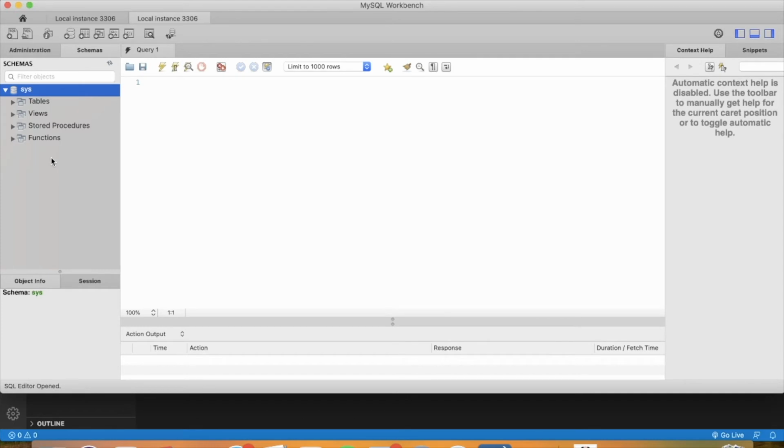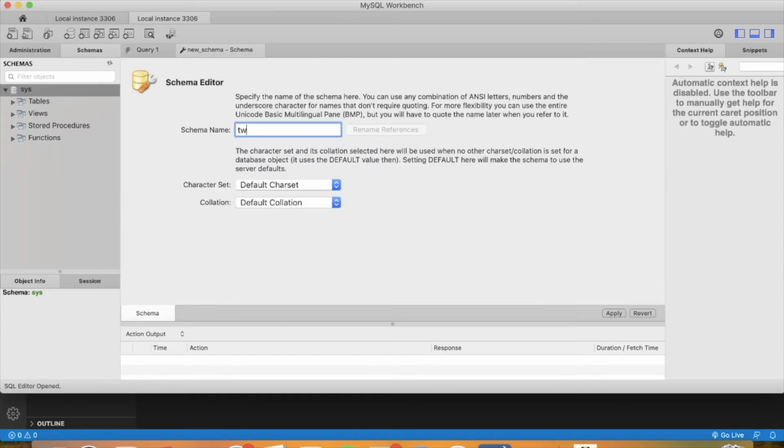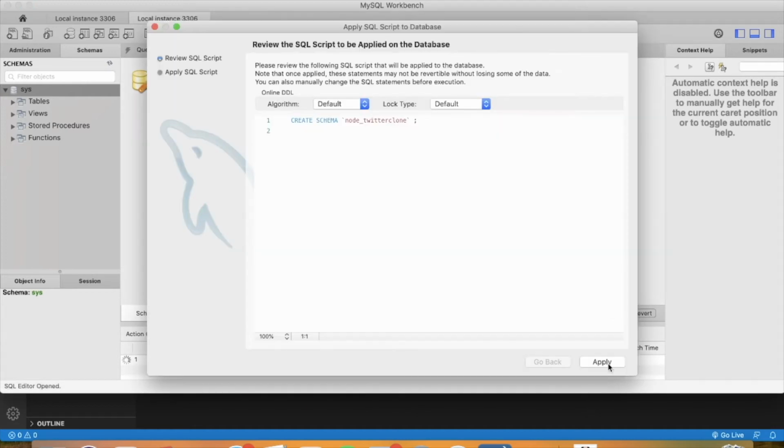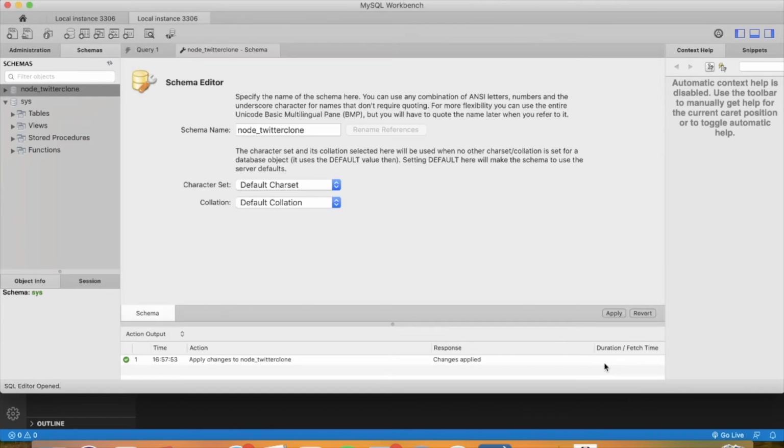What you can do is right click on this window right here and it says create schema. I'm going to call this node_twitter_clone. This is exactly like the MongoDB schema that I created. And I'm going to apply this right here, close it up. And you'll notice right here, it created the node Twitter clone schema. Next up, I need to create some tables for this.